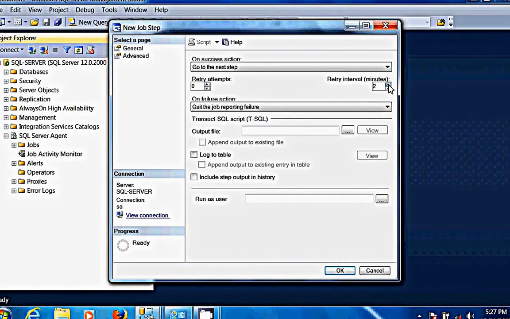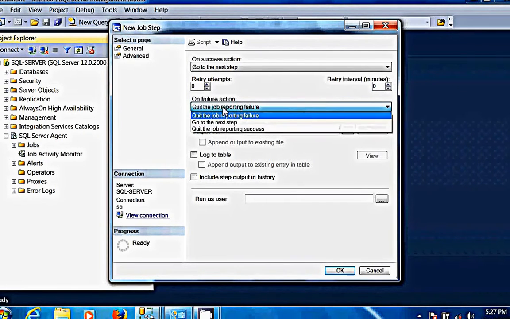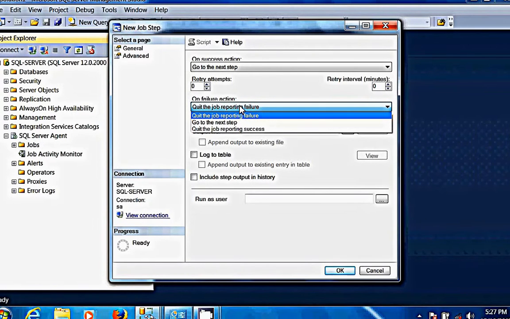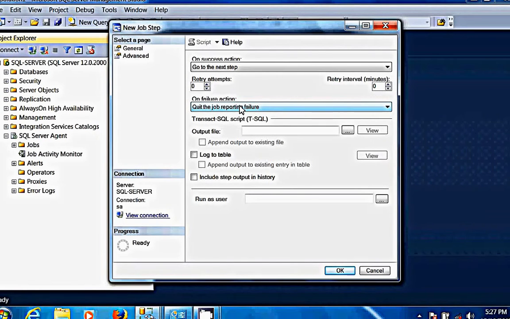Yes, those we can select here. If the job fails, what do I have to do? We have three more options, you can choose any one of these. What are those options? Quitting the job, or job reporting success, or going to the next step. If the job fails, whether I have to go to the next step or quit the job, those options we can choose here.